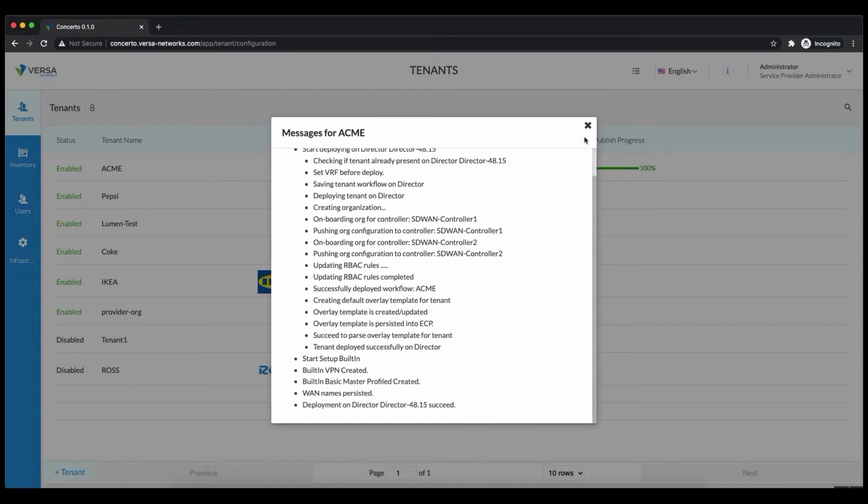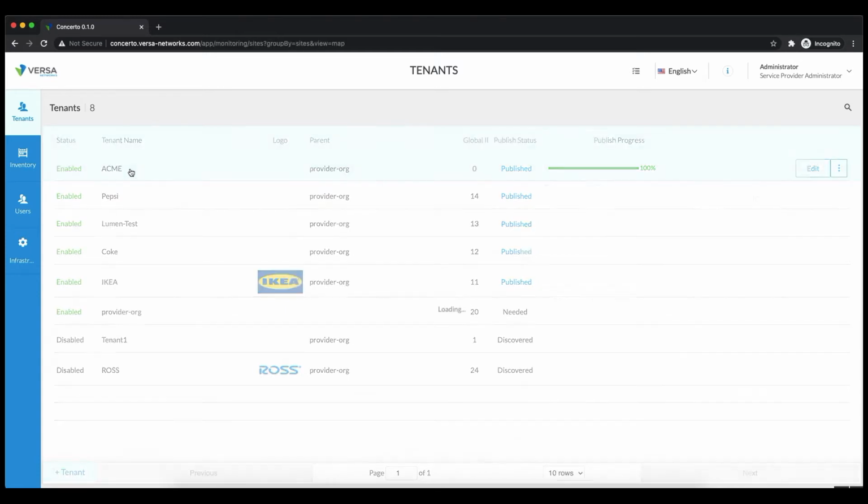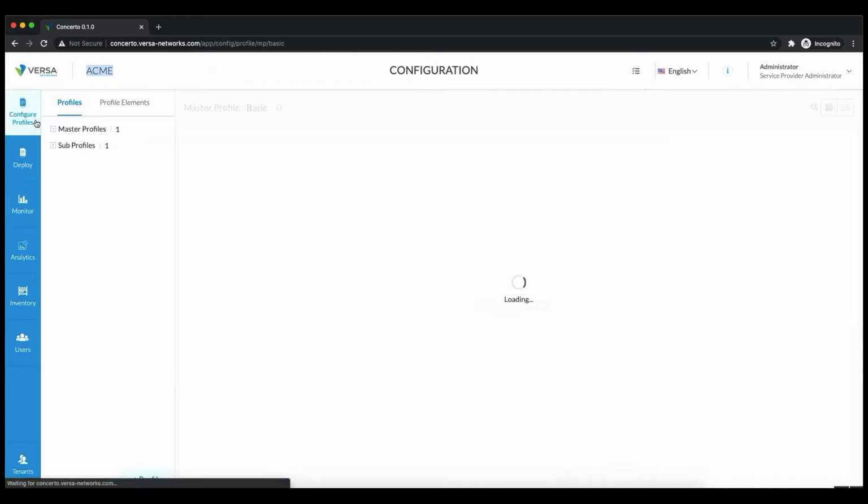right? Yes. Now this new tenant called Acme is created on this portal, right? Now, to enter into this portal, Acme, you go here and then click on Acme. Now you are in Acme land, right? So this user is under this new tenant called Acme.